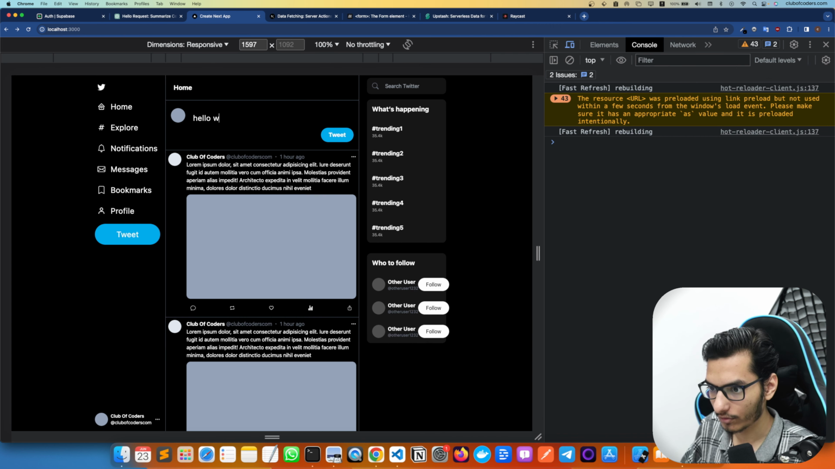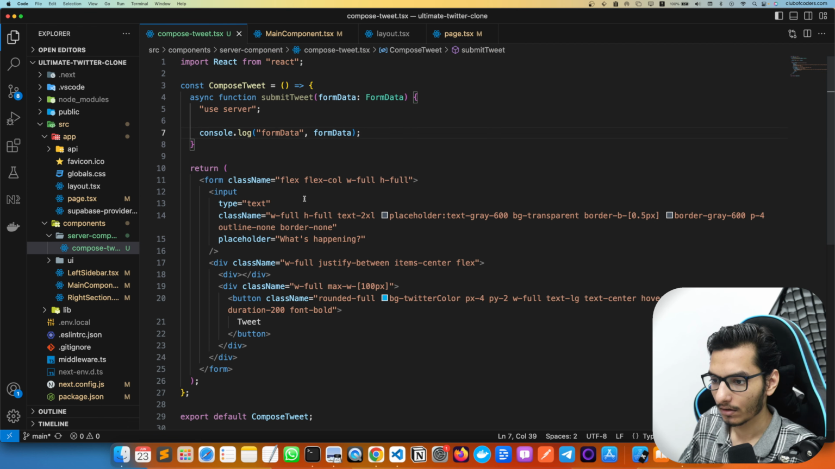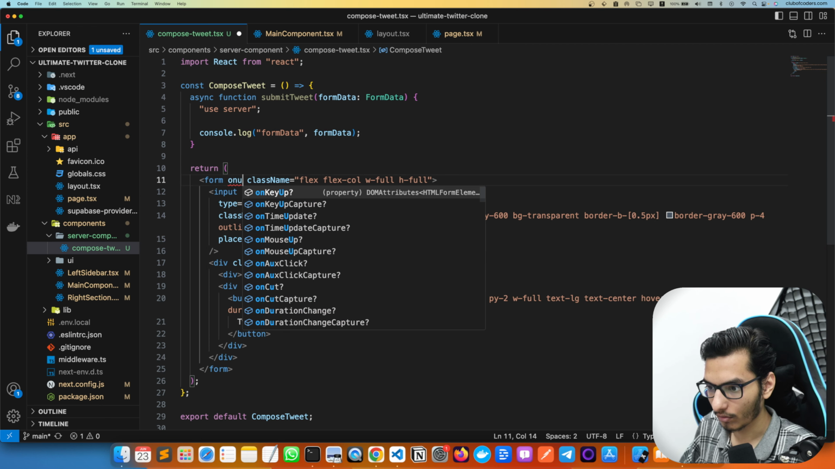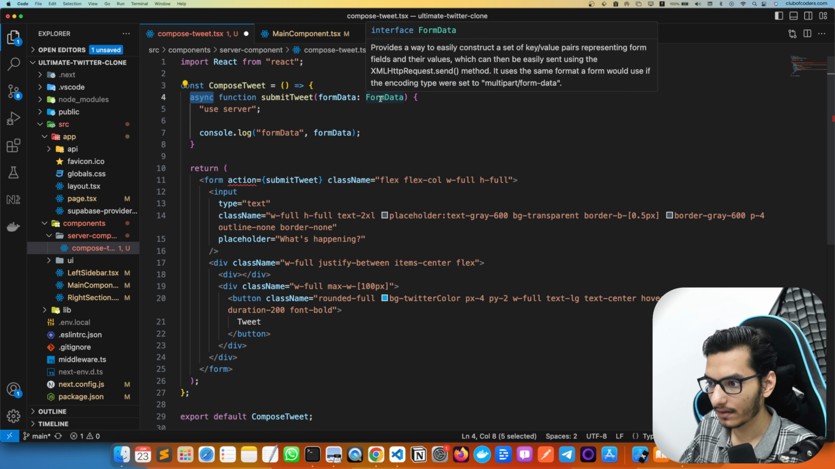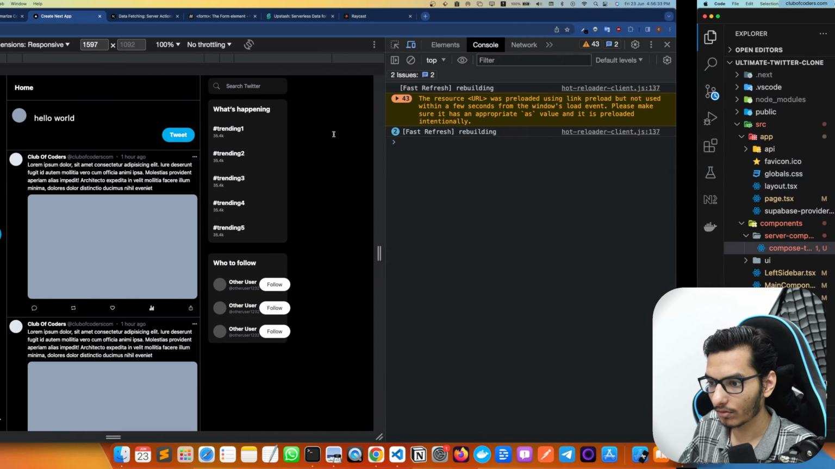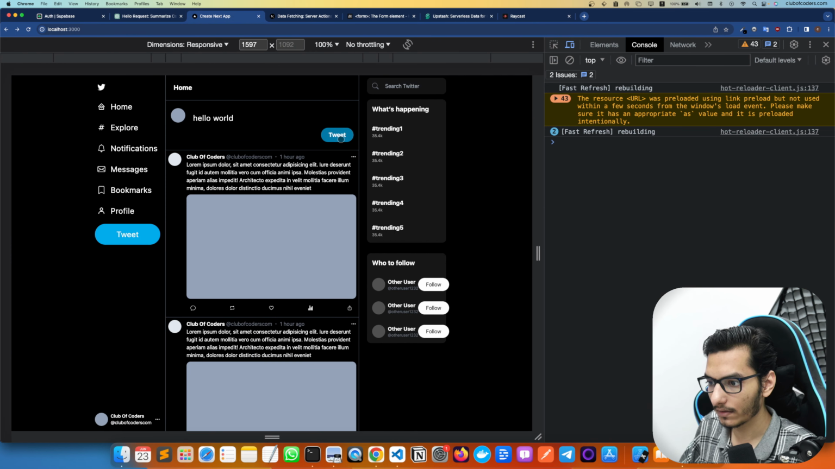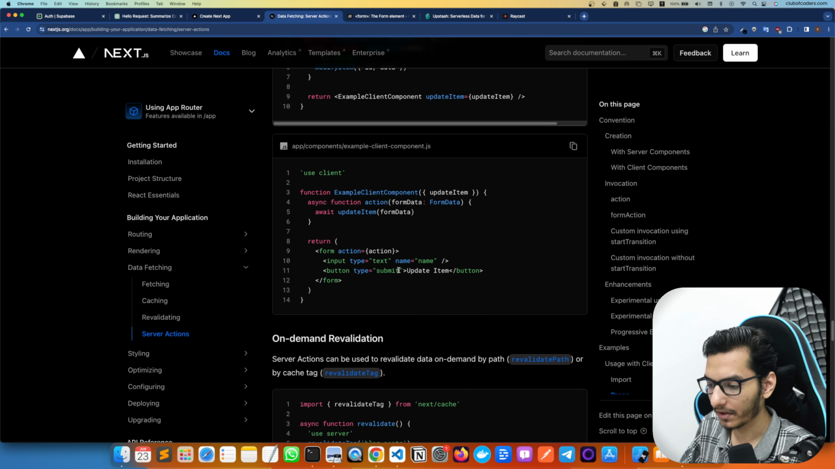So if we try to submit something, hello world, we should be able to see something here, form data. For that, we need to define something on submit, or I think action, which is submit tweet. And this is taking the form data. Yeah, so this is the text and the form data. We don't know what this is, but we will see. If we tweet something, let's see. Okay, so we are not getting anything. So let's see the documentation, how it works.